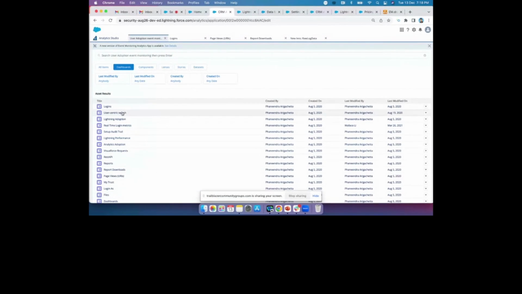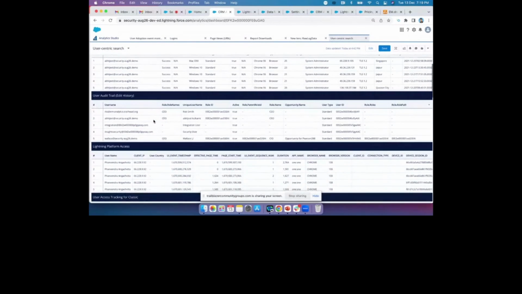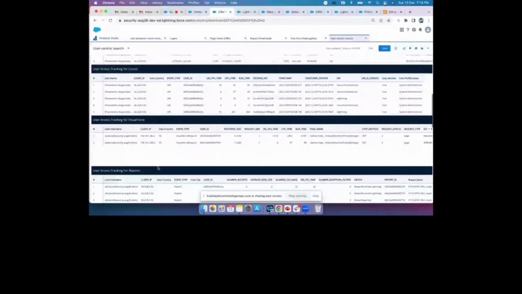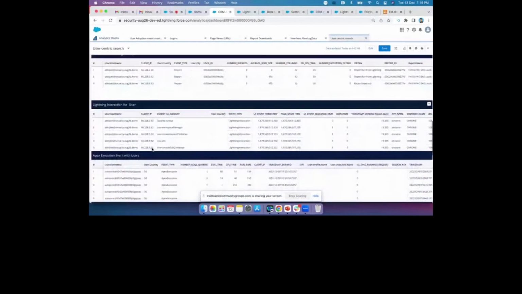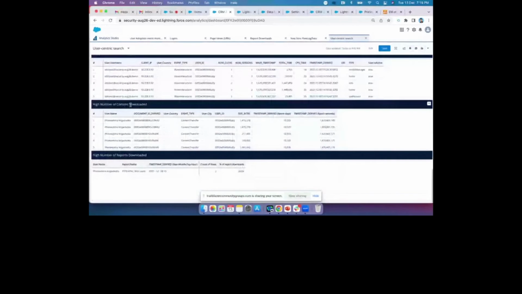And we also built a customer-centric user search, because one customer requested, funnily, "I want everything in one single dashboard. You show me 16 dashboards, I don't want that. I just want this dashboard to focus on the complete user perspective." It covers user adoption, the person logging into Lightning or Classic, the login history of the person, your user trail, Lightning platform access, user access tracking, your Visualforce tracking reports, Lightning interactions, Apex executions, downloads, everything, like a high number of content downloads.